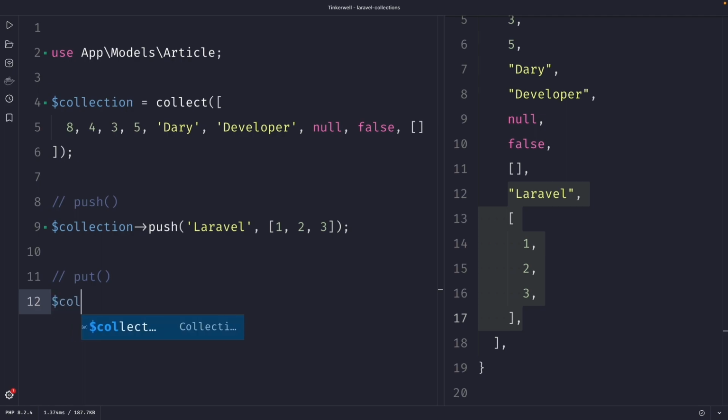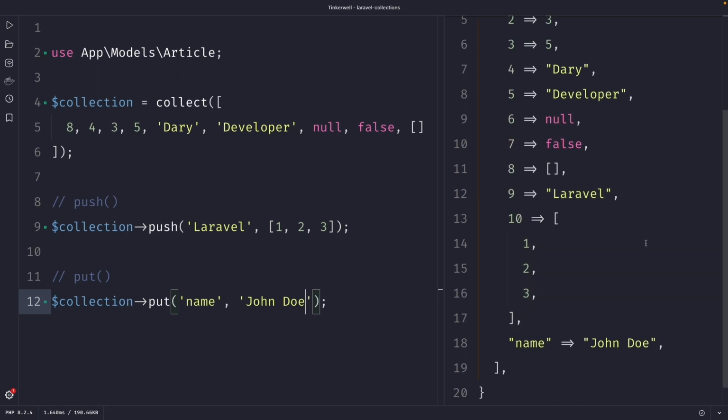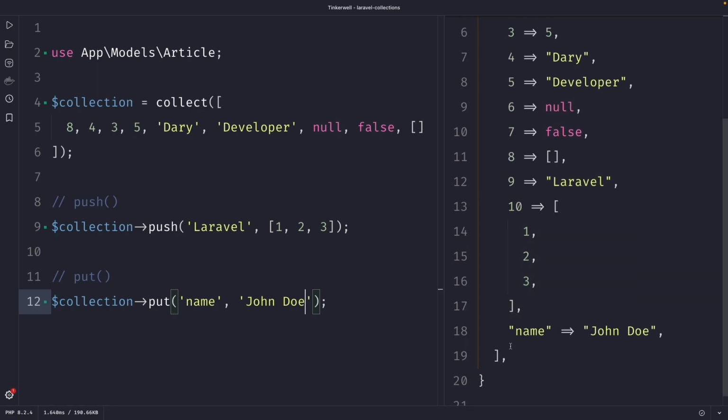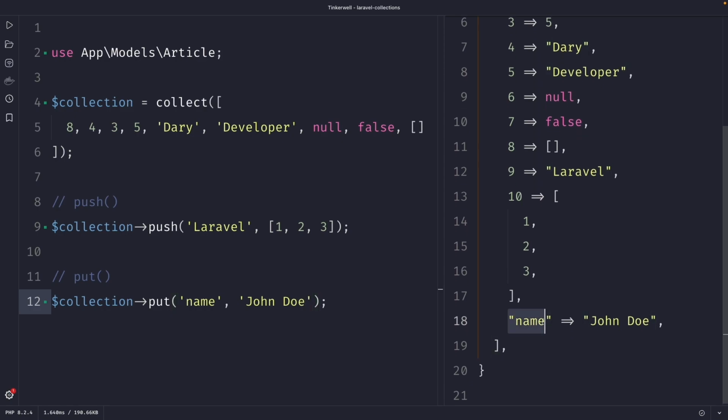Now let's use our collection variable again and let's chain the put method to it. Right now we need to define two arguments, a key and a value. So let's say that the key is name and the value is John Doe. Once we perform our request, you will see that the put method added a new key value pair to our collection right at the bottom, where the key is equal to name and the value is equal to John Doe.